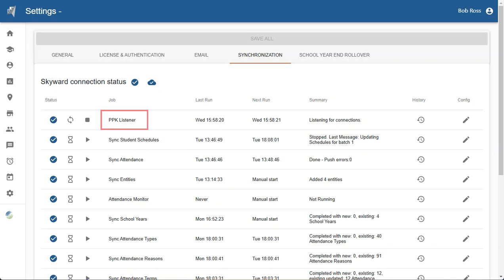This is the name of the synchronizer. Hovering over this field will give a brief description of the synchronizer's function. Last run is the last run date and time. Next run is the next scheduled run date and time. Summary summarizes details of the last run. History can be clicked to view a log of previous runs. Config will allow you to edit the settings of each synchronizer.